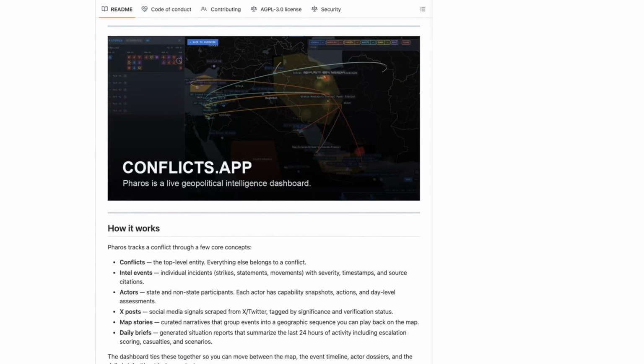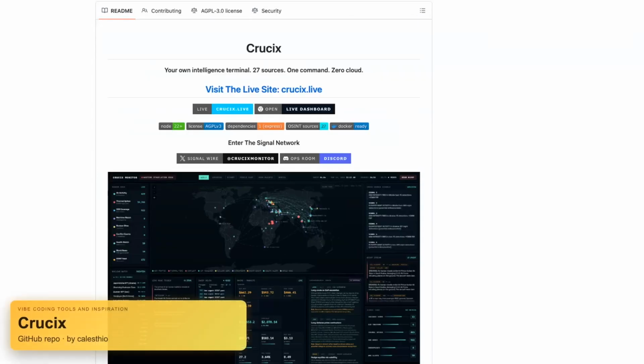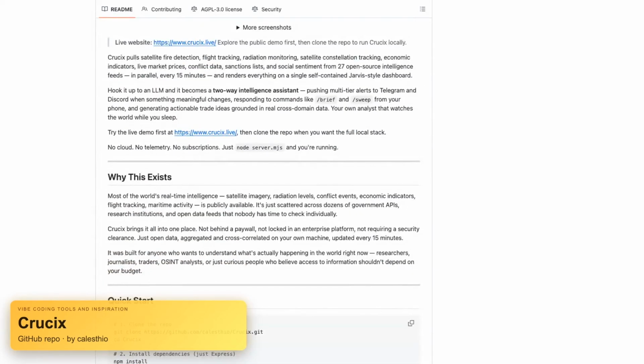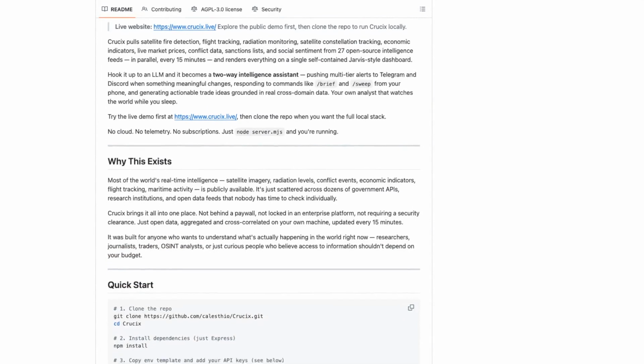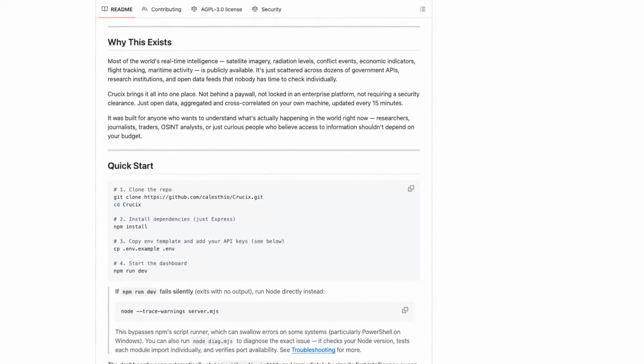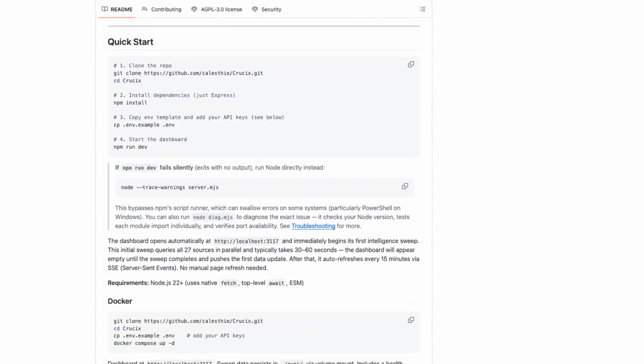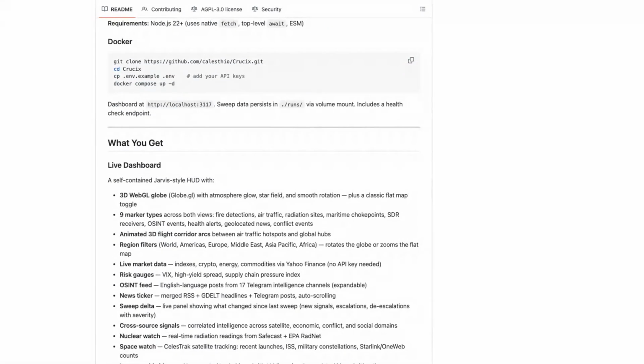The interface seems built for monitoring over time, with map, news, signals, and snapshot sections that preserve context as the situation shifts. This is Crucix, and it pulls dozens of public signals into one intelligence screen that watches the world and pings you when something changes. The part that stands out is how different feeds share the same view. Fires, flights, markets, conflict data, and sentiment all land on the map, globe, and dashboard together, then refresh every 15 minutes. It runs locally with one command, and the LLM layer is optional rather than the thing doing the basic monitoring.